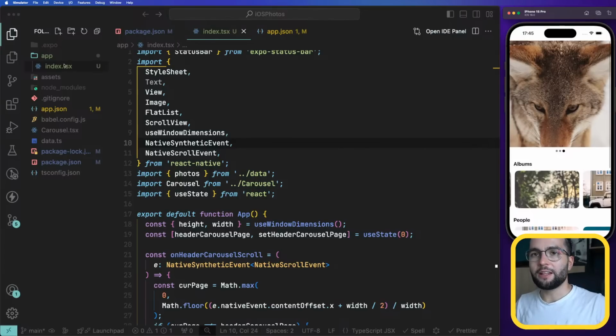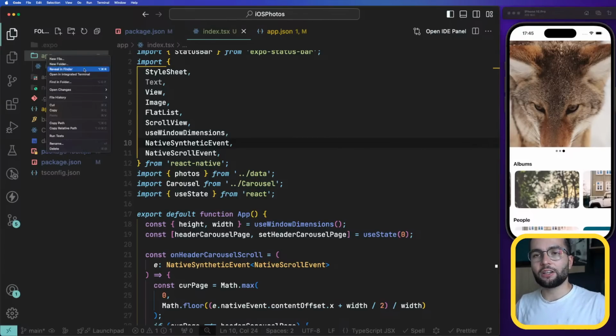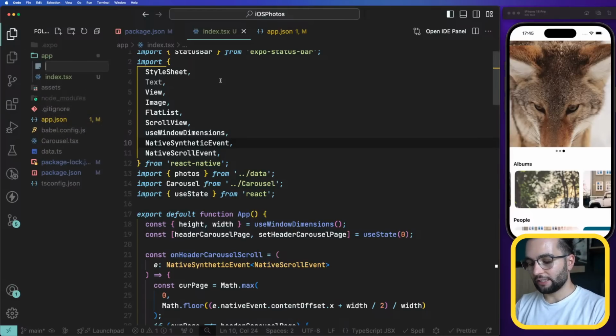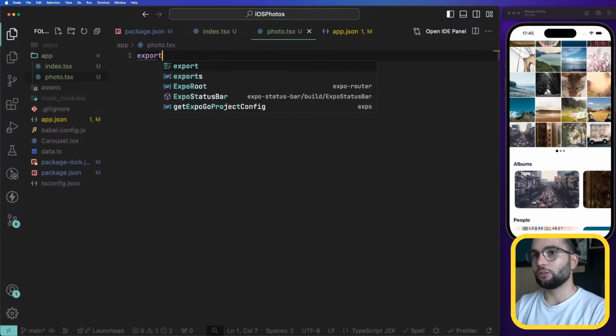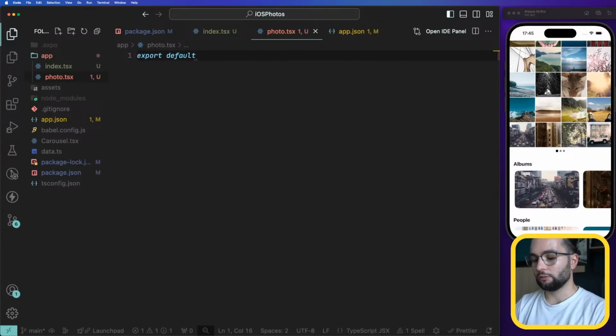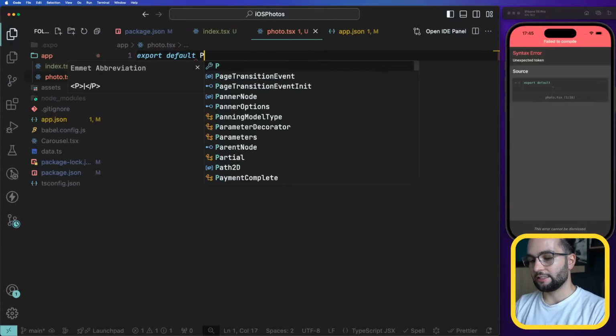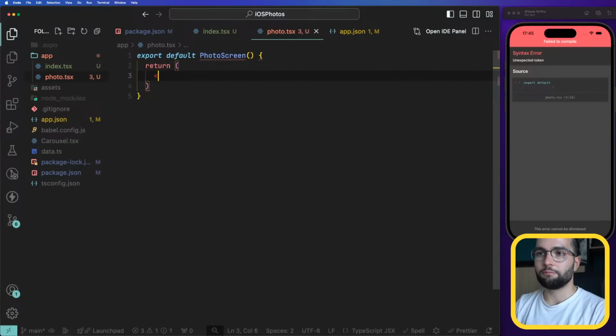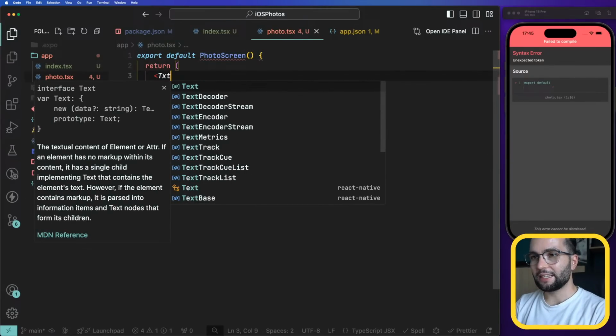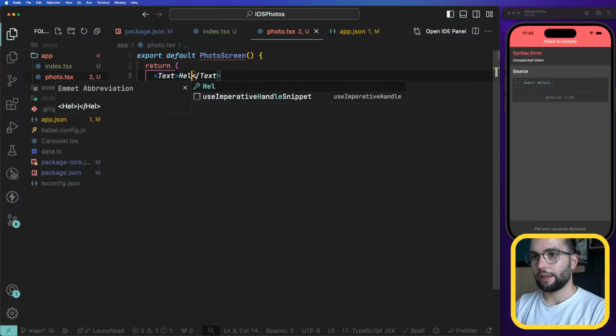What does that mean? That means that we can easily create a new screen by simply creating another file in this app directory. And the file that I'm gonna create is going to be called photo.tsx. From here, I'm gonna go ahead and do export default, and let's say photo screen, and if I return here, I'll start with a text, hello.